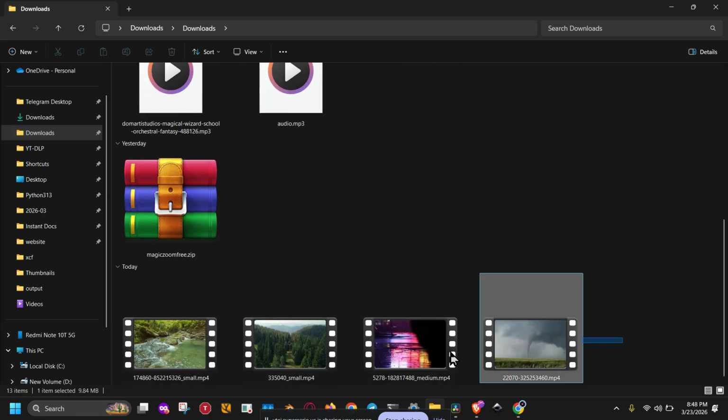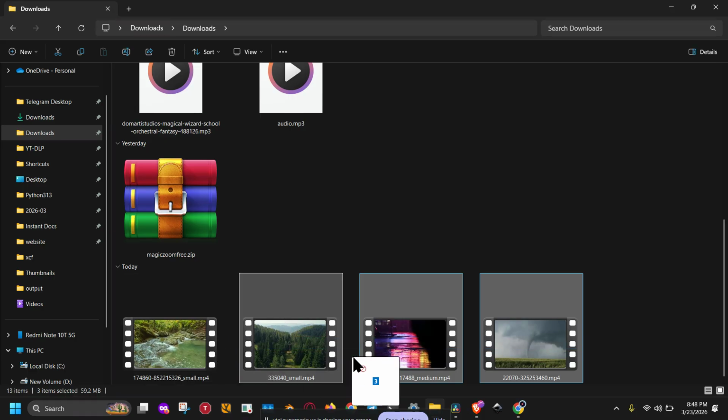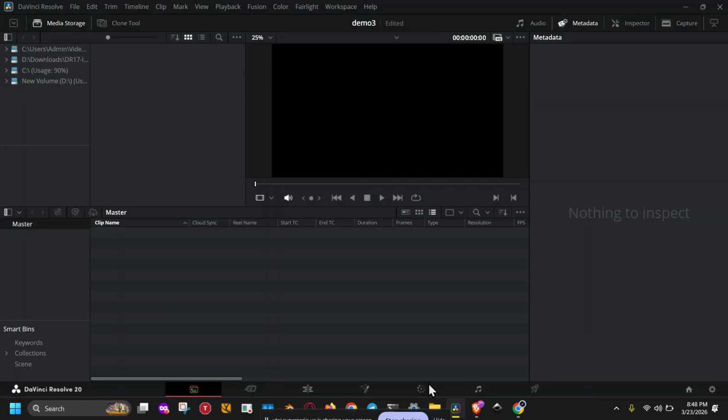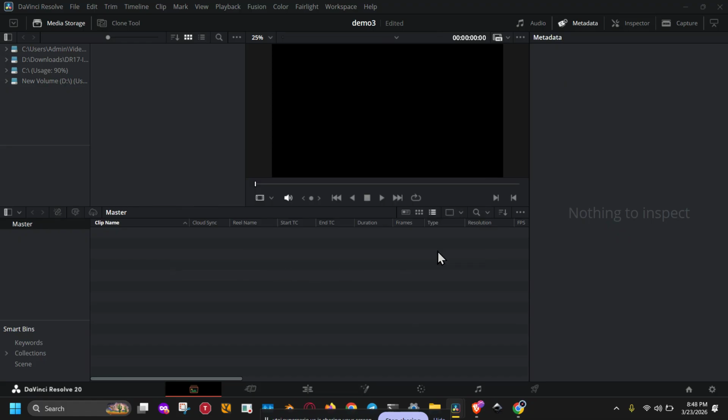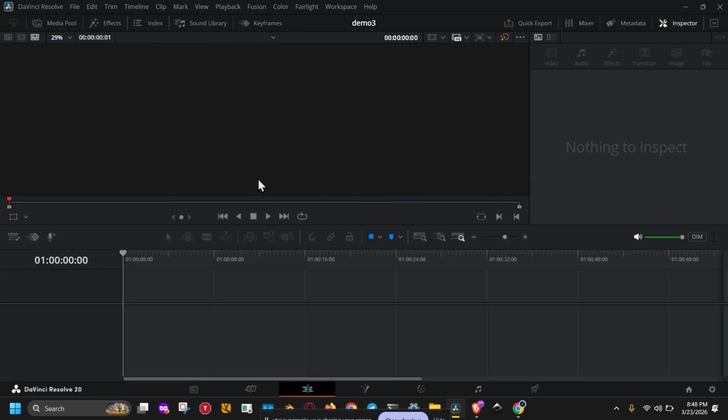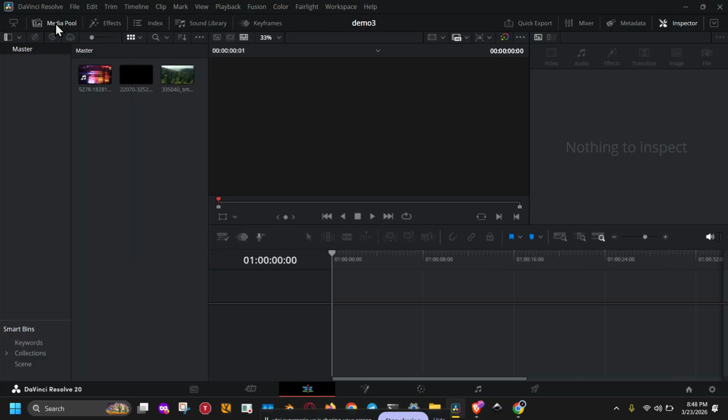Next, switch over to the Edit page. This is the main page where most of your editing work will happen. On the left, you'll usually see your media, and at the bottom, you'll see the timeline. The timeline is where you build your final video by placing your clips in order. To begin editing, drag your clip from the media pool down onto the timeline. As soon as it lands there, you can start arranging and trimming it.